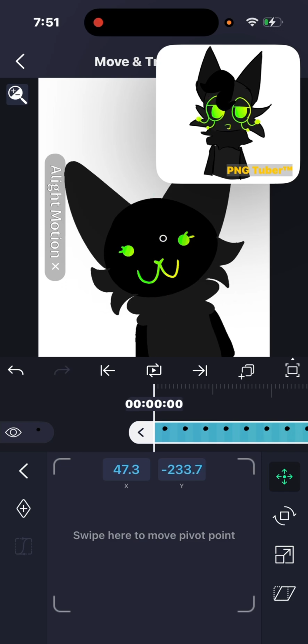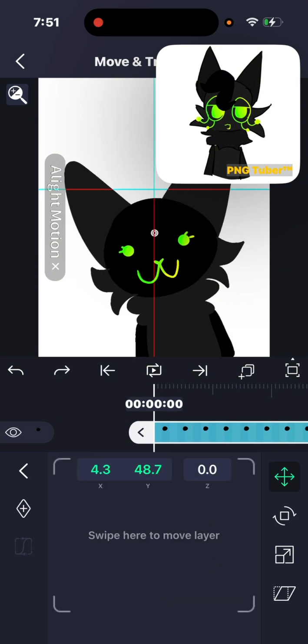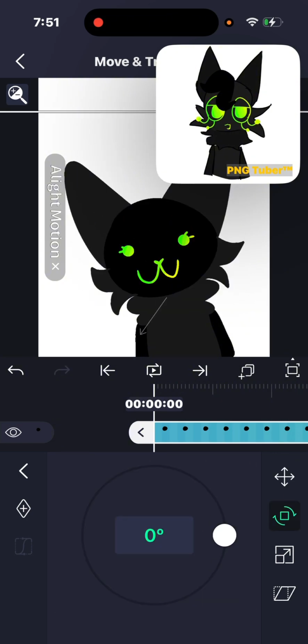And then this is with a pivot point right here. If you move it, it's like this. But if you have a pivot point right here, it does this. So it's different.